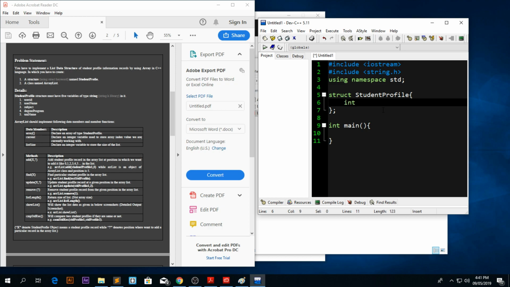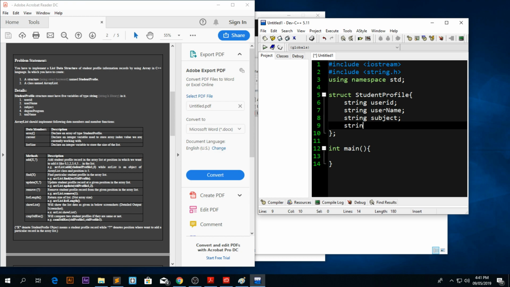So we have this user ID. It's not going to be integer because we have our user IDs like BC or DC or MC or something like that. So I'm not going to be using integer. This is going to be a string data type. So this is string userID, all small letters, and then string username, and then we have string subject, and then we have string degree name, and then we have string uni name. And that's all for the structure.